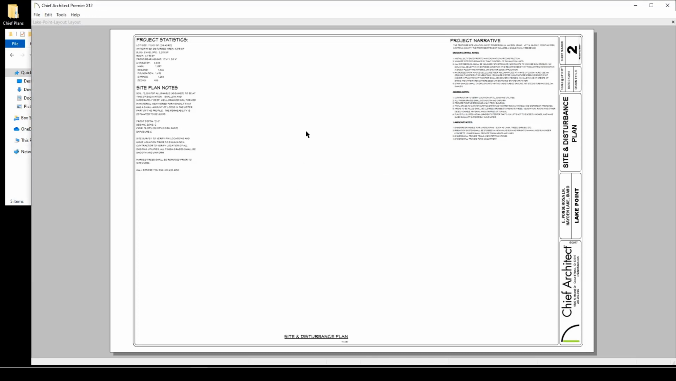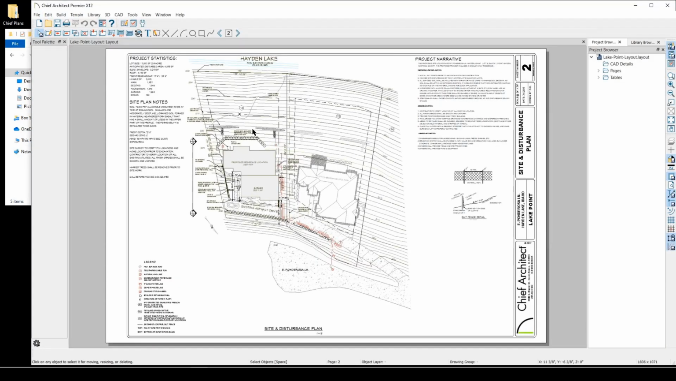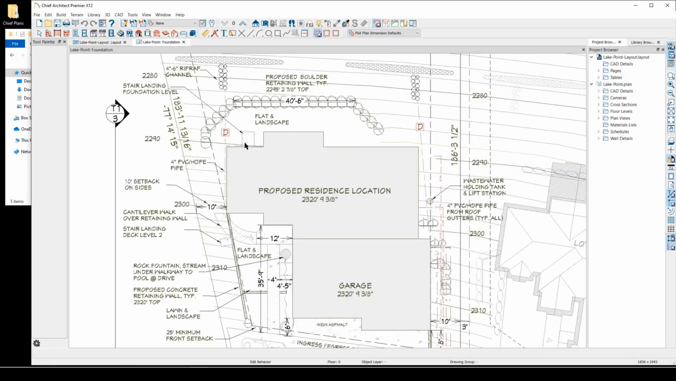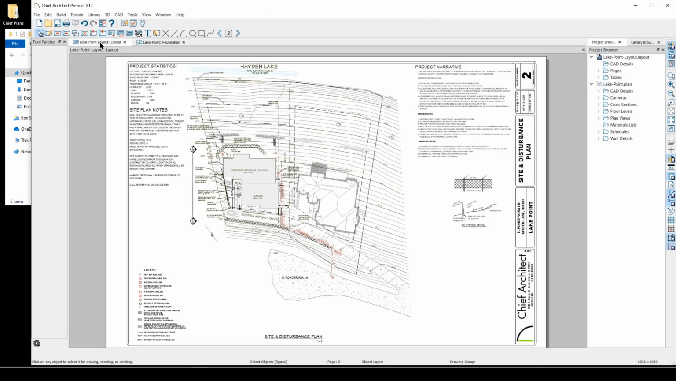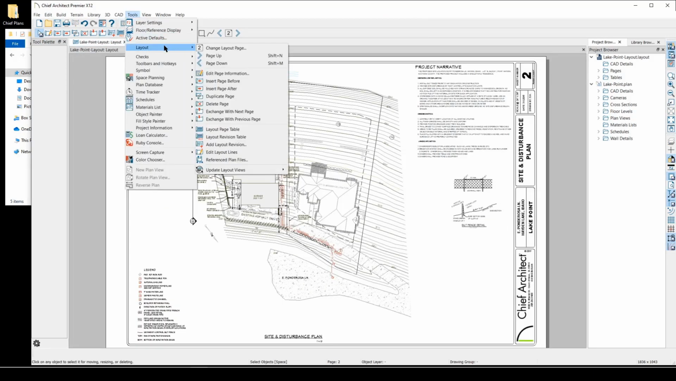So just be aware that if you have a layout open and you do a save as on a plan, we're changing the active plan file to a new plan, and the layout can appear disassociated at first. Now that I've reopened my layout, I can see that this view is still linked to the original plan, and I can verify this by double-clicking on the plan view and looking at the name of the file that it opens. I can change this by going to Tools, Layout, Reference Plan Files.